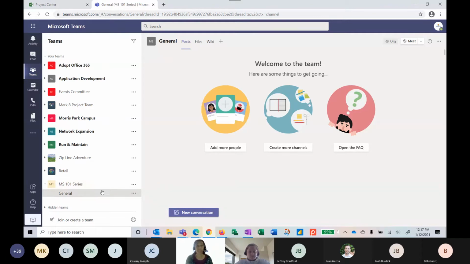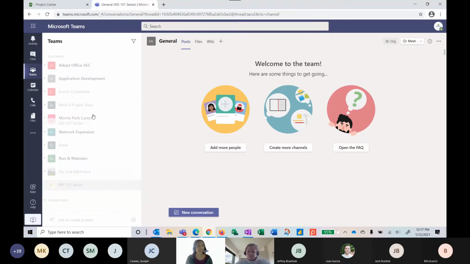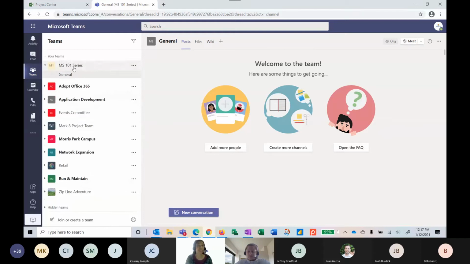Before we start to look at the channels and start adding more people, I want to just take a quick moment to talk a little bit about organizing your teams. I usually keep my teams in alphabetical order so that I can quickly locate a team. And to do that, I'll normally just drag and drop the team. Sometimes also, if there's a team that I'm working on daily and it's the main team that I'm interacting with, I might drag that just all the way to the top so that I don't have to go searching for it.